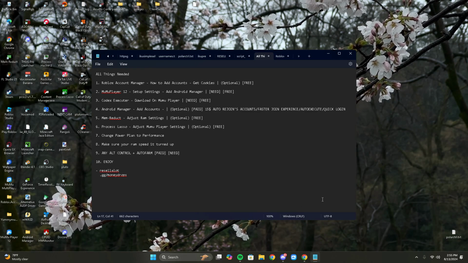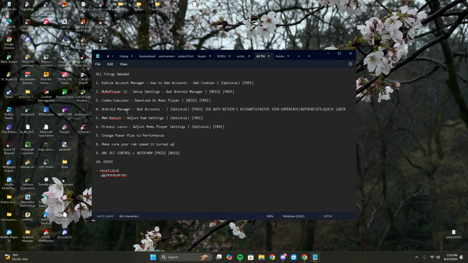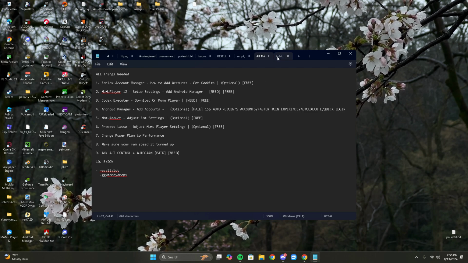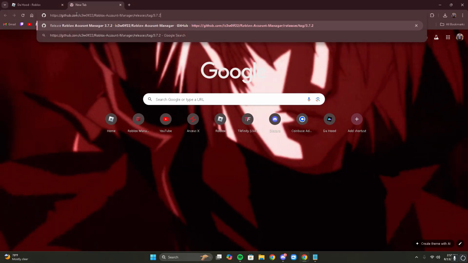This is my updated tutorial on how to drop the hood cache. These are all the applications we'll need. All my links will be provided. Start off with Roblox account manager, paste this in any browser.